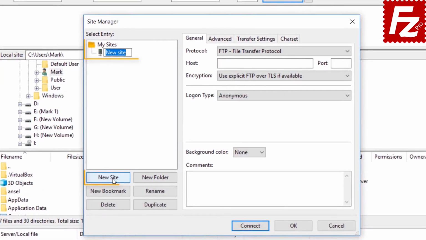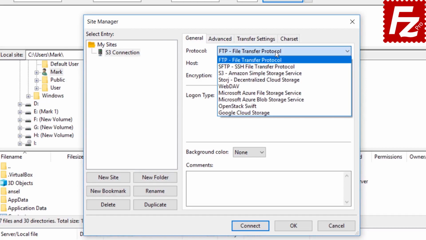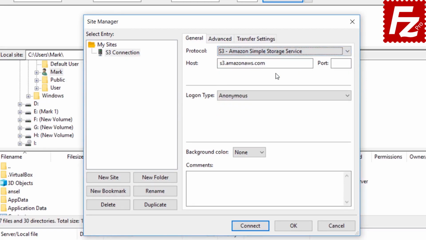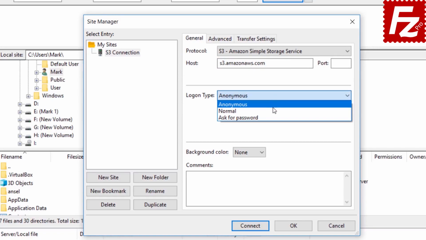Click New in the Site Manager dialog box to create a new connection. Select S3 Amazon Simple Storage Service as the protocol. Automatically, FileZilla Pro fills the hostname. Choose Normal as the logon type.